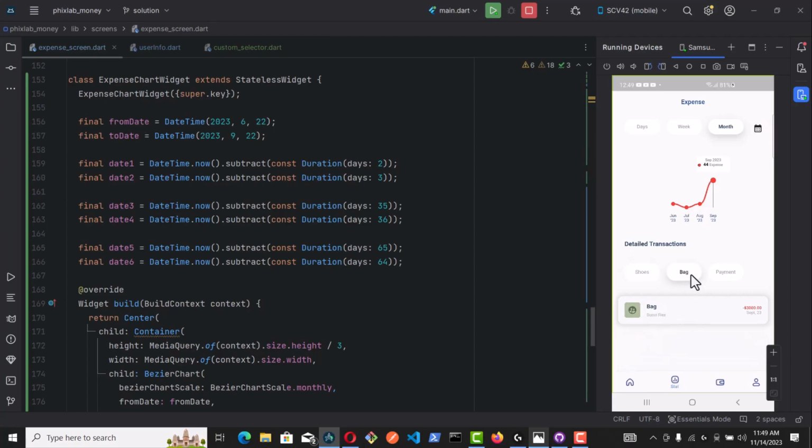That list is going to call setState so that we can actually update this very information.